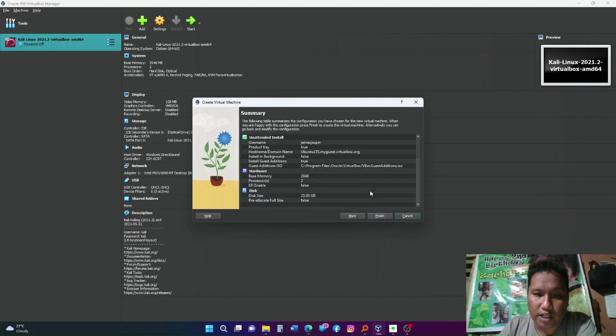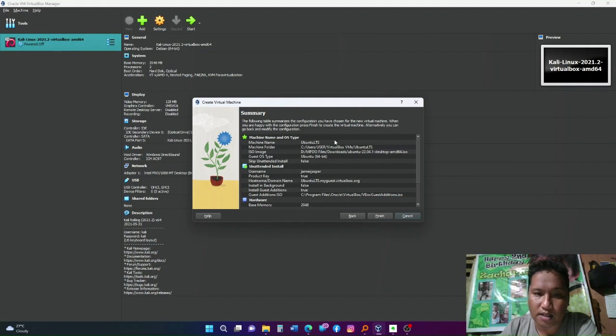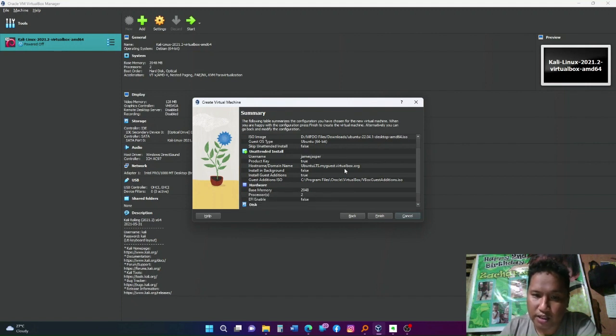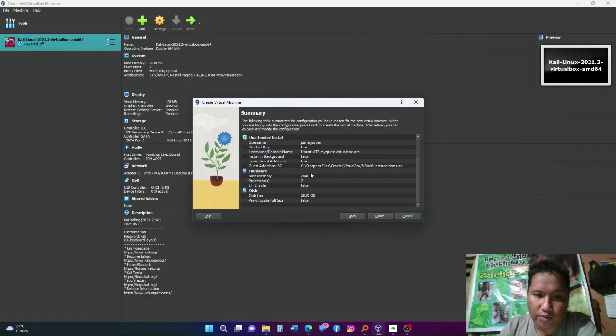Okay, once that is done, we will have to review. Our machine name is Ubuntu LTS, as we have said earlier. Then we have unattended installation. Then we have a base memory of 2 gig with 2 processors. We did not enable EFI. So our disk will be a 25 gig disk, which would be its maximum storage space. And then, alright, we'll just have to click finish.